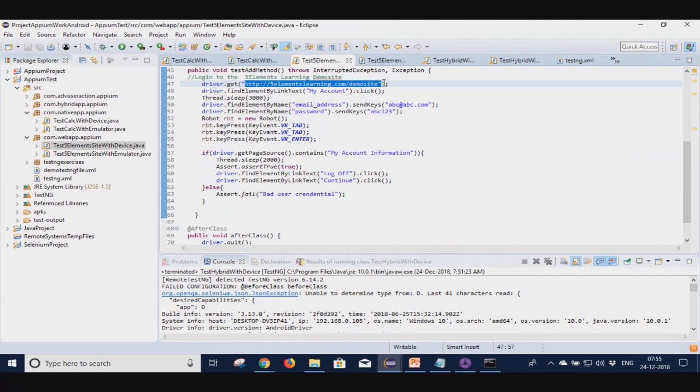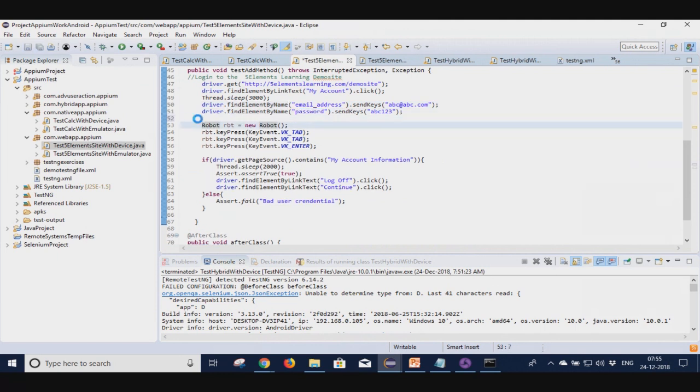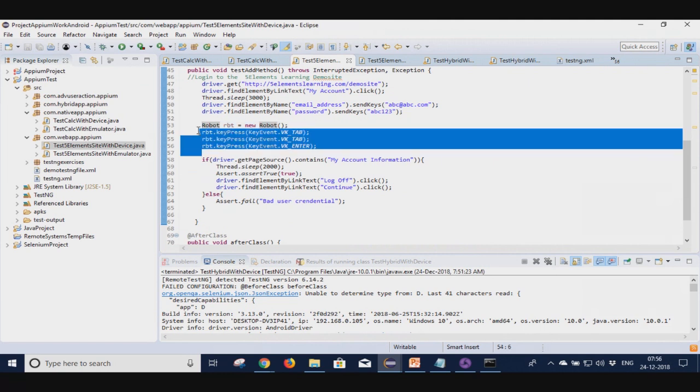I say driver.findElement by link text. I want to click on the link account, which I will be finding by link text. Then I'm trying to find the element by name. So the name is email address and password. And then using the robot package, I'm performing the action of pressing tab and enter. This is to click on the sign in button, because we are not able to click on the sign in button otherwise.